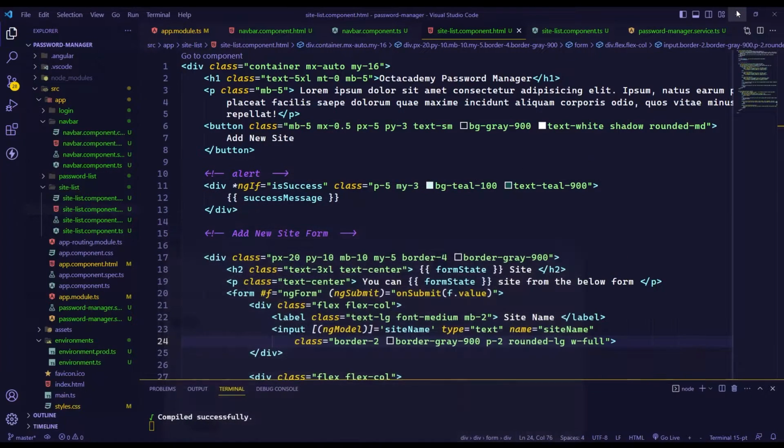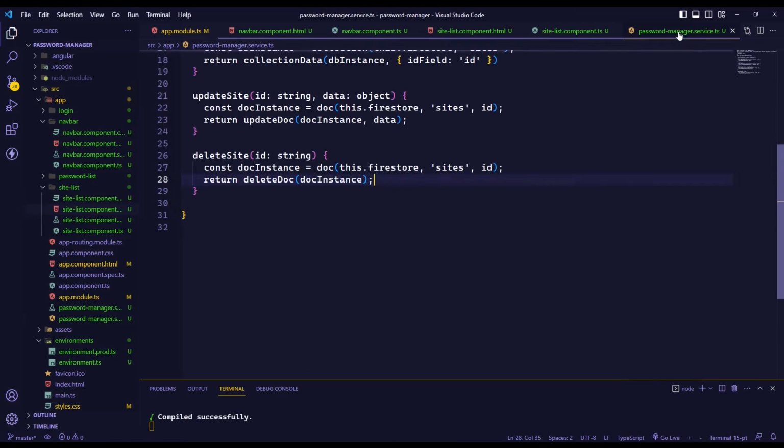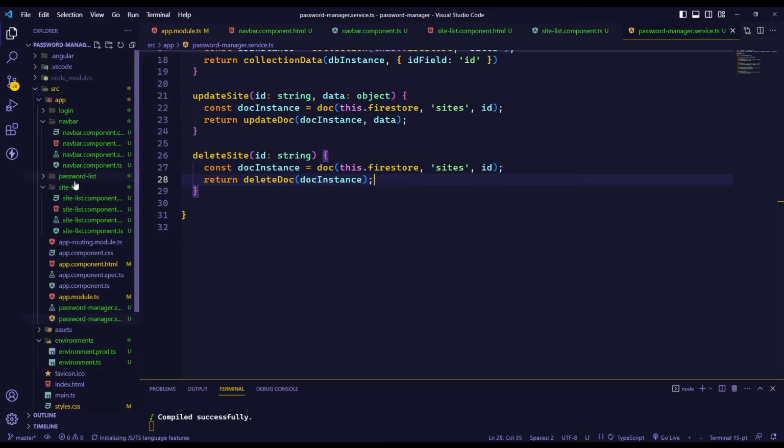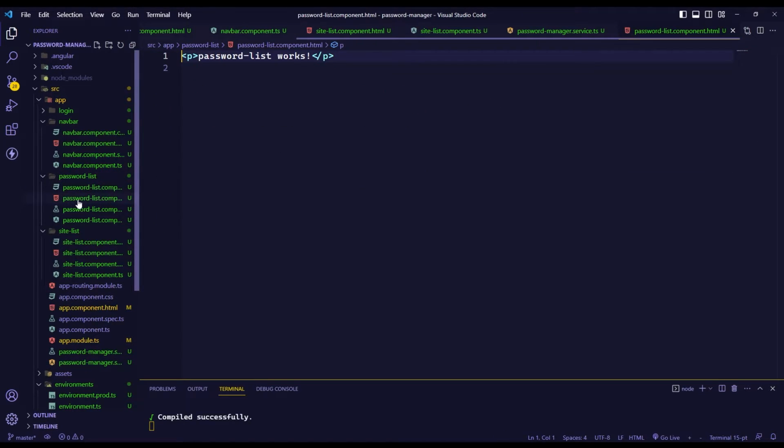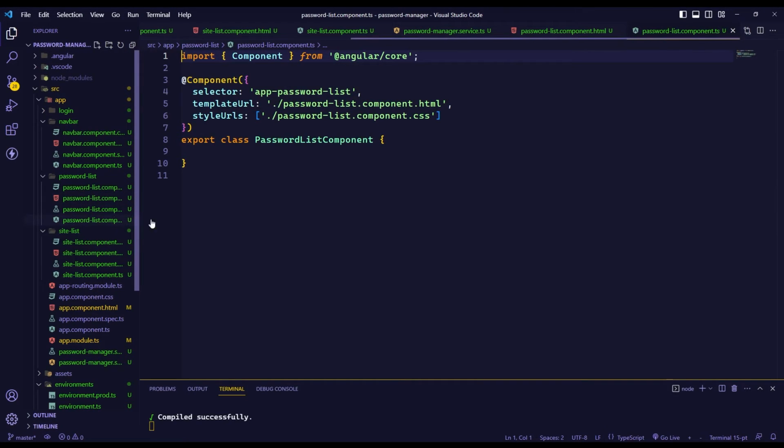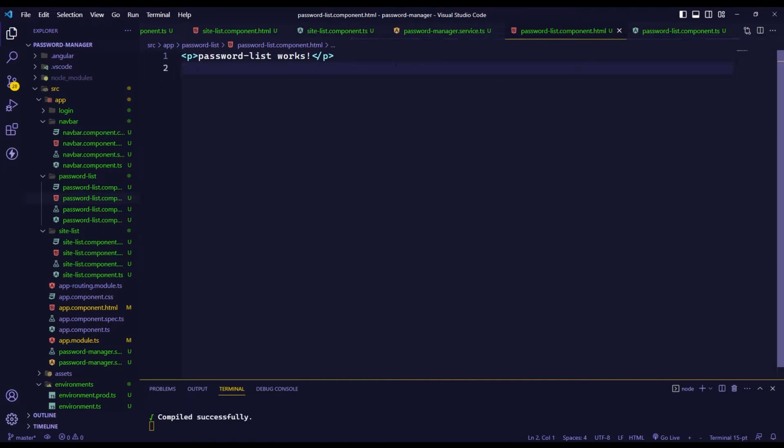Now let's move on to the password list component. So as usual, first let's design the view. After that, we'll work on the queries. So open the password list component HTML file. If you can remember, we generated this component at the beginning of this lecture. Okay, so inside this, let's add the markups.